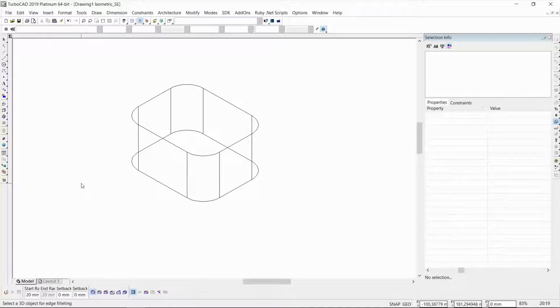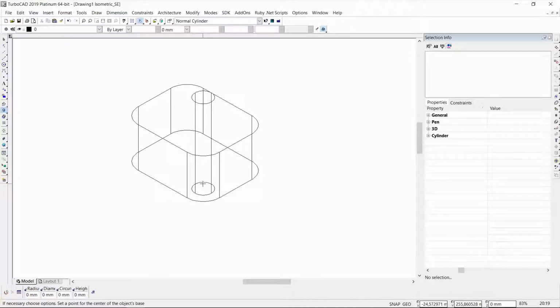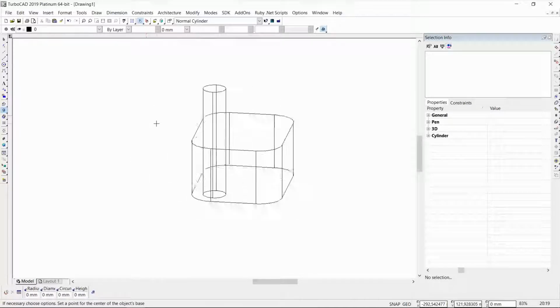Now I'm going to take my cylinder tool, draw a cylinder on the center of one of these fillets, give it a radius of 10 millimeters, and give it a height of, let's make it 100. We are going to subtract this anyway, so the height is not that important.